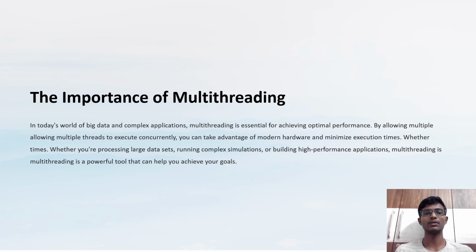And in this slide, we will discuss the importance of multithreading. In today's world of big data and complex applications, multithreading is essential for achieving optimal performance by allowing multiple threads to execute concurrently. It can take advantage of modern hardware and minimize execution times. Whether you are processing large data sets, running complex simulations, or building high performance applications, multithreading is a powerful tool that can help you achieve those goals.